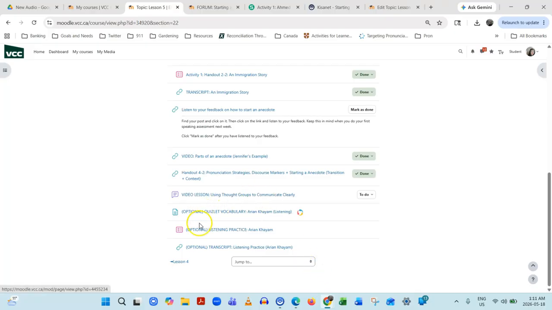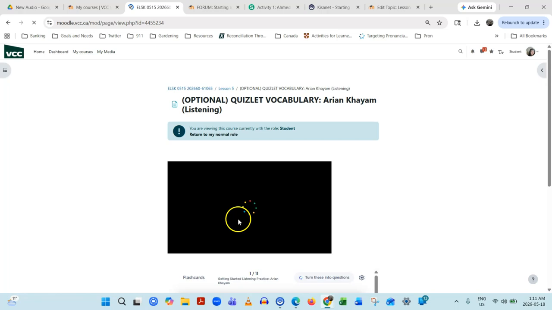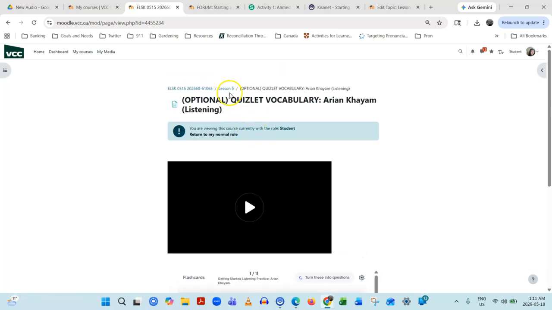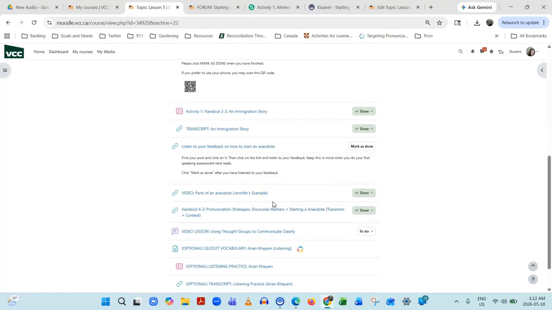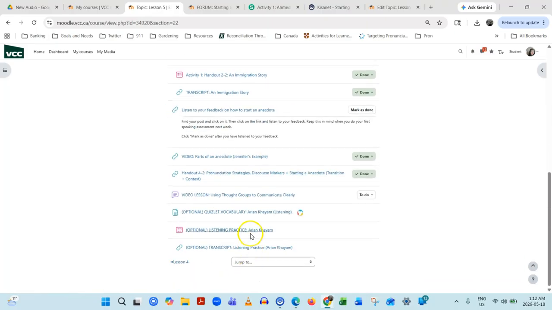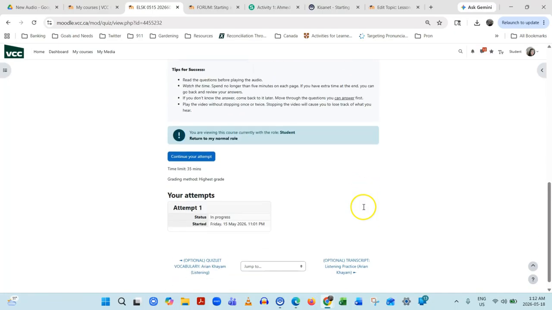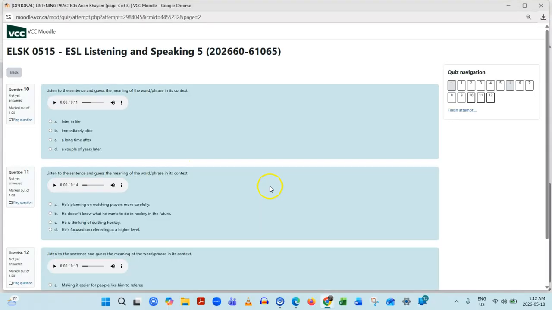And then there is an optional listening. So this is extra listening because this listening is a little bit harder. But if you want to get extra listening, I really encourage you to do this if you have time. So again, learn the vocabulary first, and then go back to lesson 5. And then you're going to do the listening practice. So this is a little bit harder, but it's a good chance to practice.